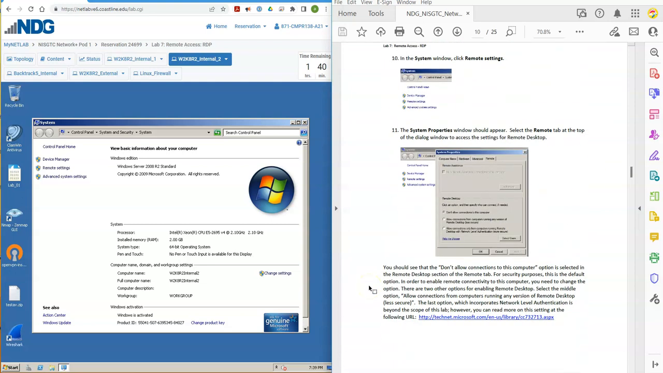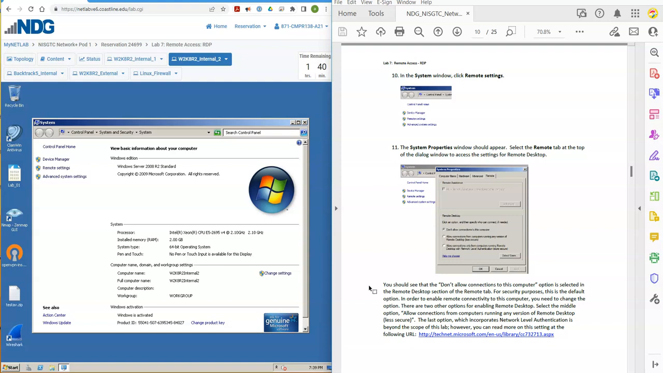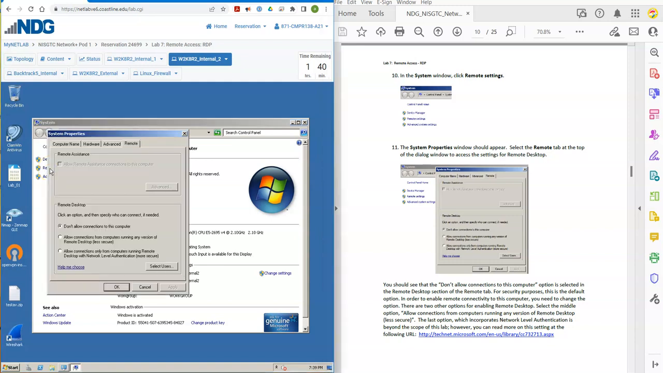Continuing on to step 10, in the System window, click Remote Settings. Now that option is right over here in the left-hand menu. Underneath Device Manager, you'll see an option for Remote Settings. We're going to click that. The System Properties window should appear, which it did. Select the Remote tab at the top of the dialog window to access the settings for Remote Desktop.